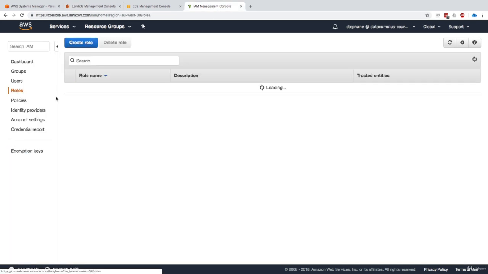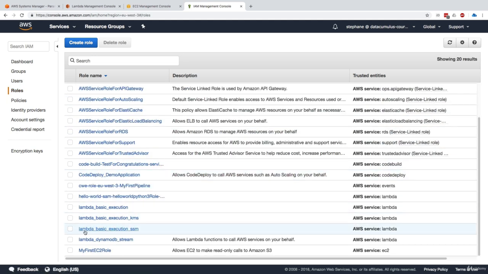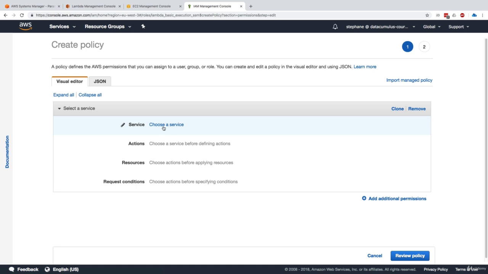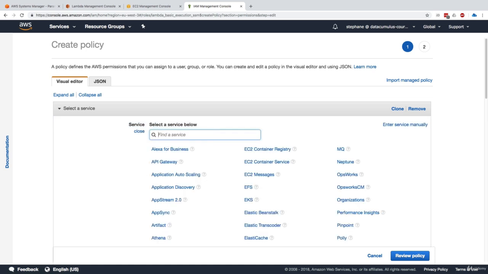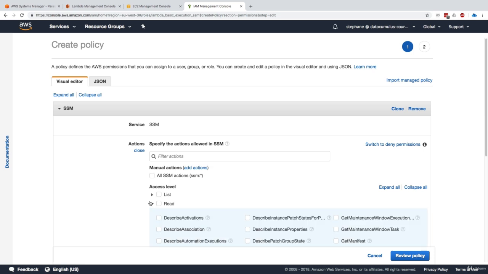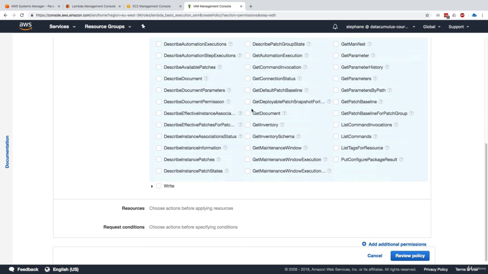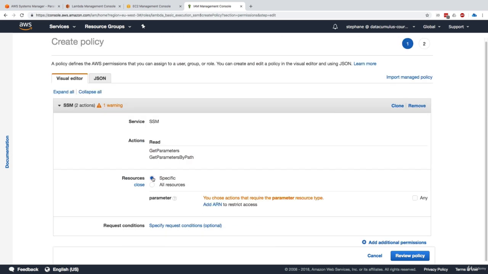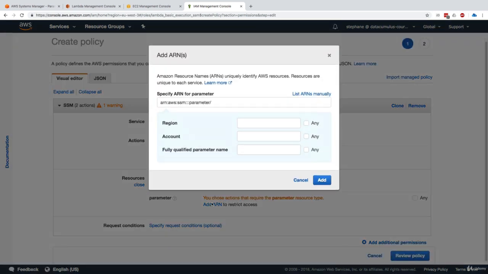So let's go into roles, and we go to Lambda function SSM. And here we're going to add an inline policy. We're going to choose a service. We'll type SSM. Then we're going to choose an action. In read, we're going to allow get parameters and also get parameters by path. And then for resources, we're going to choose specific resources, and I'll click on add ARN. In terms of region, I'll just allow any region. Of account, I'll just allow any account.